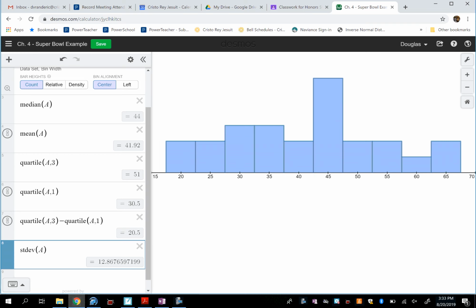Now, if you have signed into Google for Desmos, you can go up here and click Save. And it will save it for you.